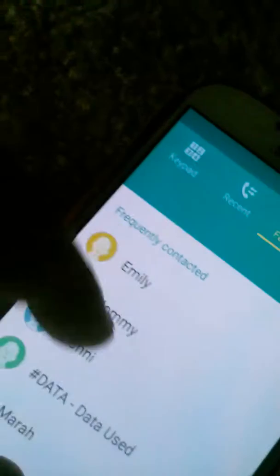So when you first go onto your phone, it goes keypad. And then you go onto recent. I cannot really show you my recent. Can't show you guys my recent because it shows all the phone numbers. So I just blocked that off. And then I have favorites, which just says names.